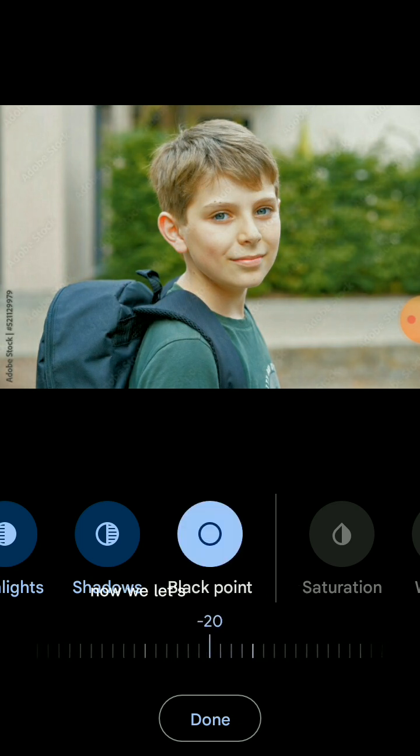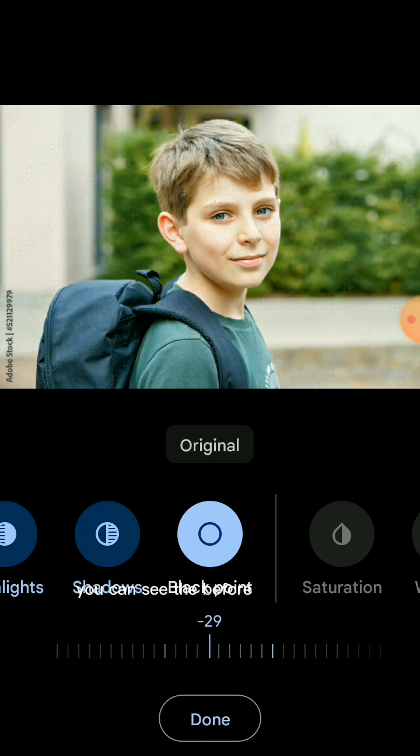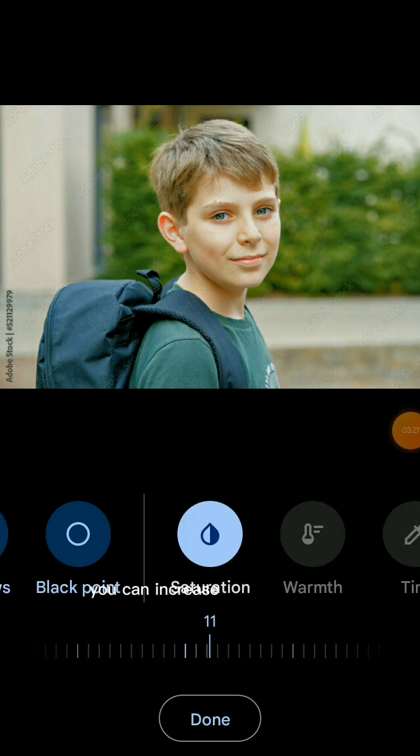Now let's see the difference. Let me show you. Now my friend, if you press and hold your finger on the photo, you can see the before or original, and if you release the finger, you can see the after. Now go to saturation. You can increase the saturation, something like this. It will saturate all the colors.